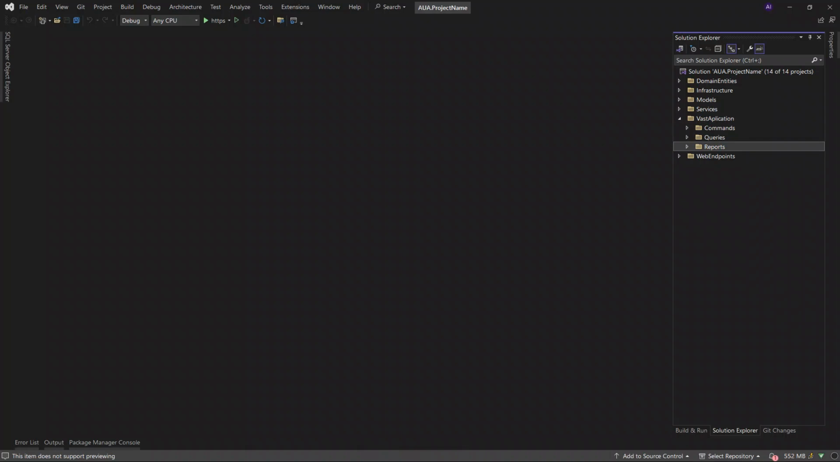In all of these parts, we have two components. One of them is the handler, and the other one is the exact part. As you can see, queries and queries handler, commands and commands handler, reports and reports handler. Closing these, we want to just focus on commands here. In commands, as you can see, we have the commands used in the project.